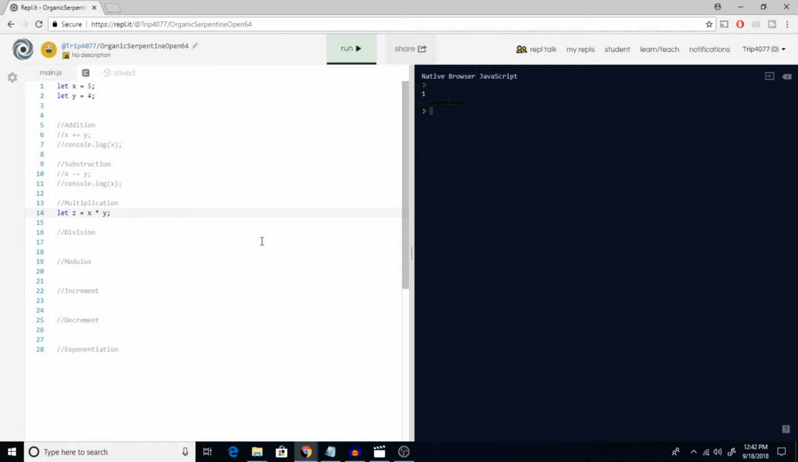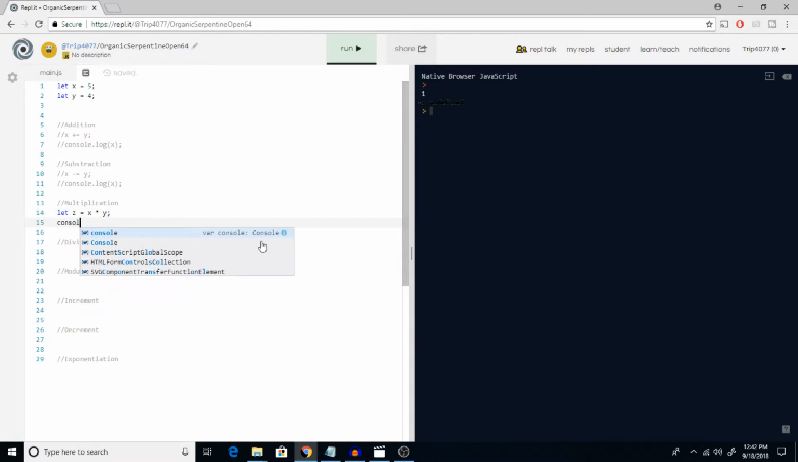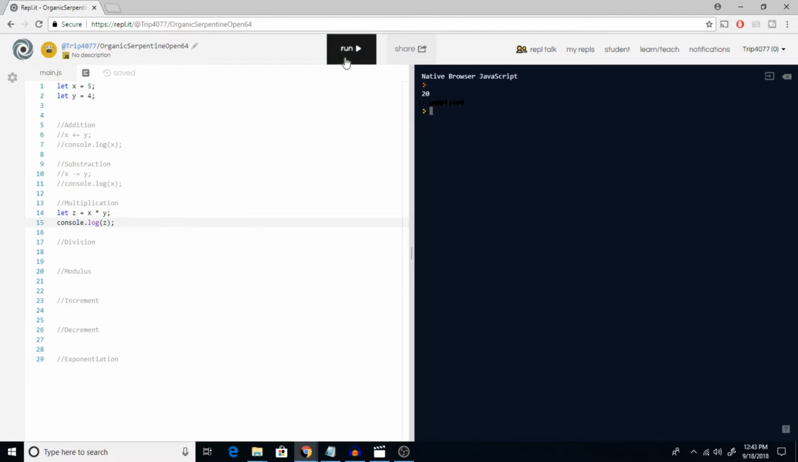That's going to be our multiplication symbol in JavaScript. We can console log z. We have 20. We can do let x equal x times y. Oh, console log x, 20. Or, as we've been learning, we can do x star equal y, and we still get 20. Look at that.